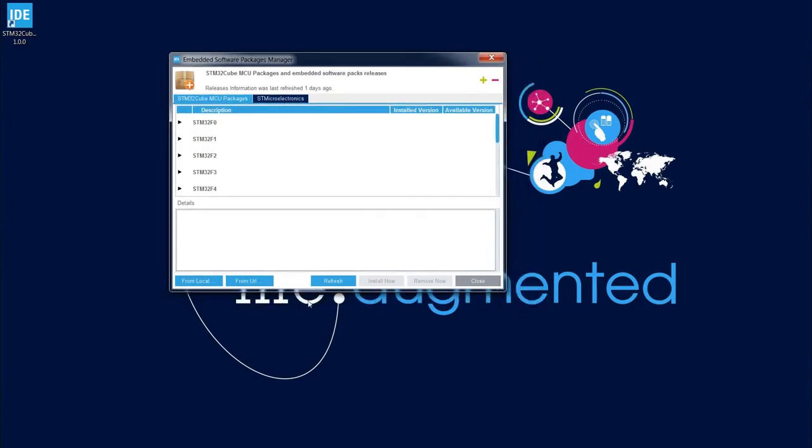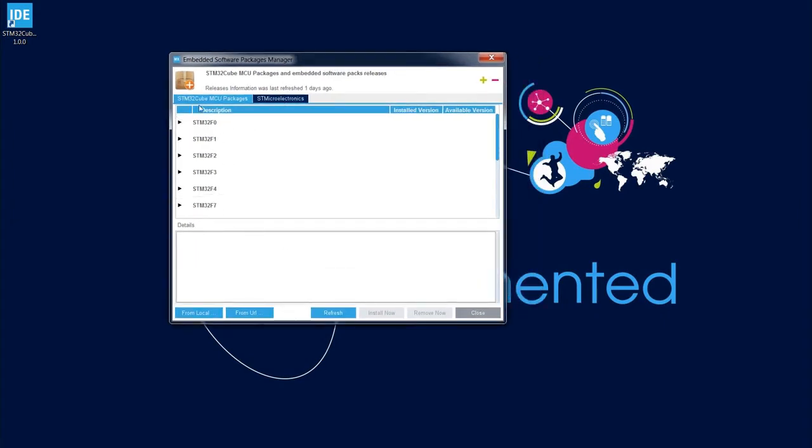And now I can see the new window, which contains two tabs. STM32Cube MCU packages, which is related to the Cube libraries for all STM32 devices. And there's another tab, STMicroelectronics, which contains some additional packages related to additional components coming from ST, like BLE sensors, MEMS sensors, NFC components. So those are the software packages which allow communication, which allow cooperation between STM32 devices and some additional components. We will focus on STM32Cube MCU packages, and let's go to the G0 section.